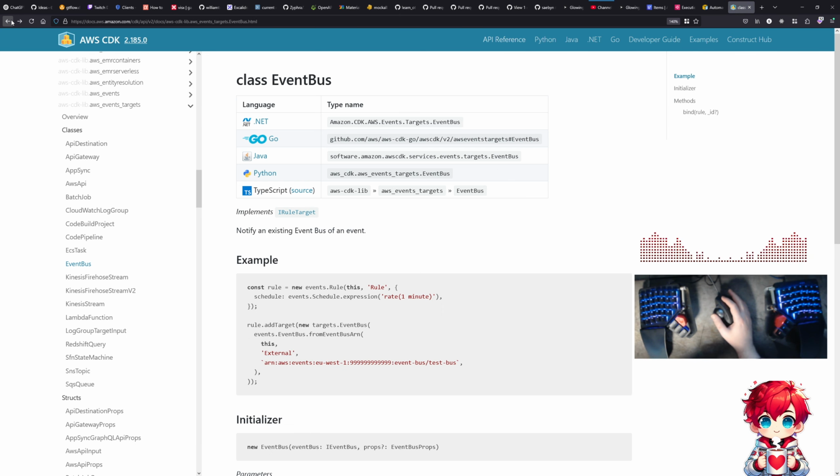So we can't map the event. We just have to send it through. That's not what I was hoping for. No dark mode for this one. For these docs.